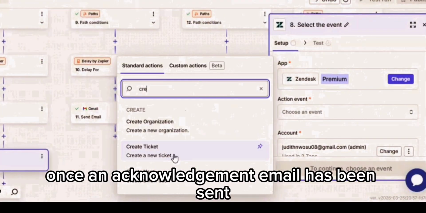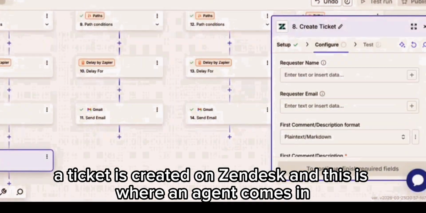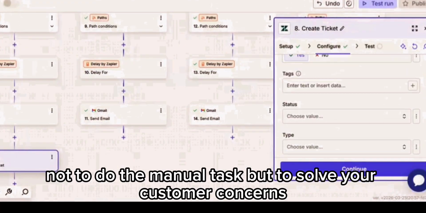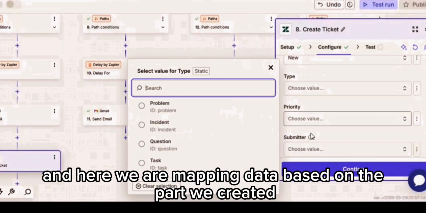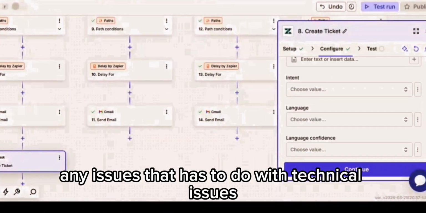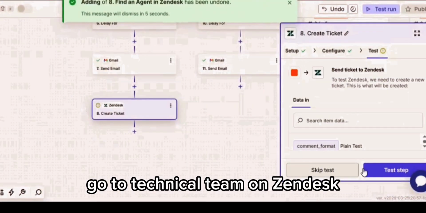An acknowledgement email has been sent. A ticket is created on Zendesk, and this is where an agent comes in, not to do the manual task, but to solve real customer concerns. And here we are mapping data based on the paths you created. Any issues that have to do with technical issues go to the technical team on Zendesk.